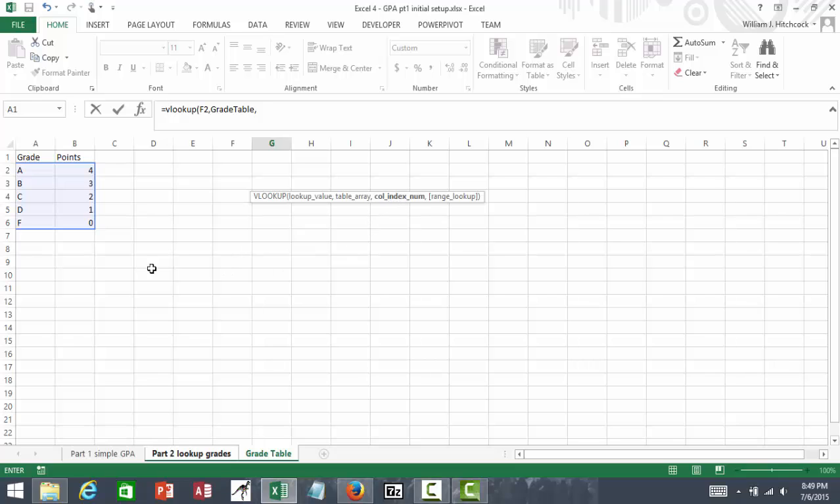The column index basically is, it's going to look up my letter grade in this table. When it finds a match, it wants to know which column of the table do you want to return. The first column is number 1, second column is number 2. If we had more, we'd have 3, 4, and so on. I've just got 2 columns in this table, that's all we have. So I want to return the second column of that table, the points.